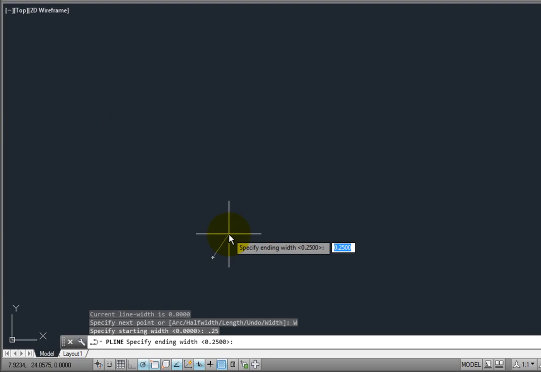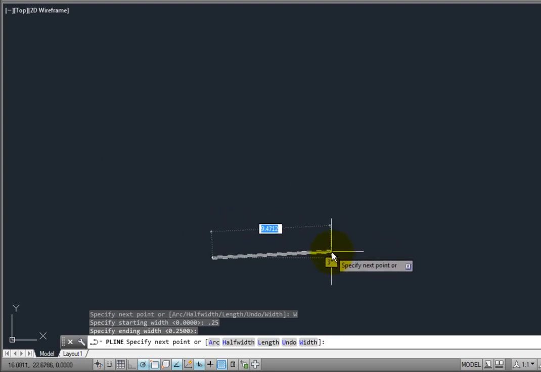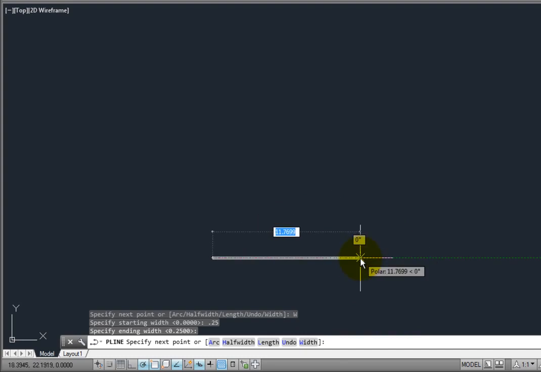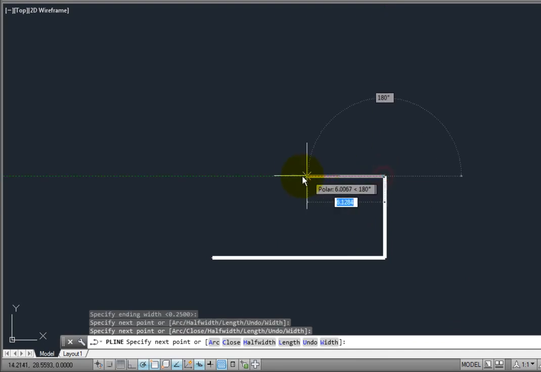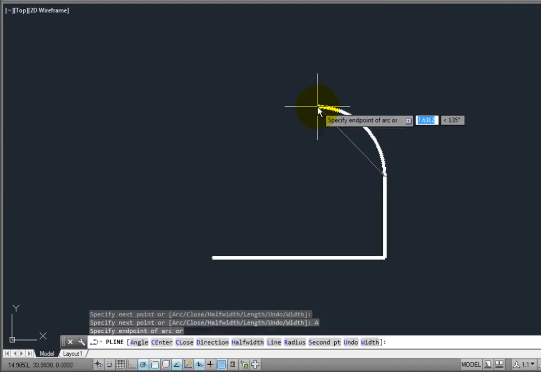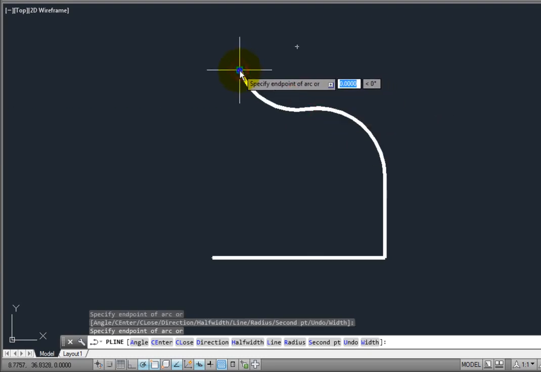And now, notice that as I move the cursor, I can create a polyline that has a preset width. As I start selecting points, I can draw a polyline whose segment uses that width. If I decide at any time that I want to create an arc segment, I can right-click and choose Arc from the shortcut menu, and then draw an arc segment that uses that same width. Then I can right-click and switch back to line mode if I wish.